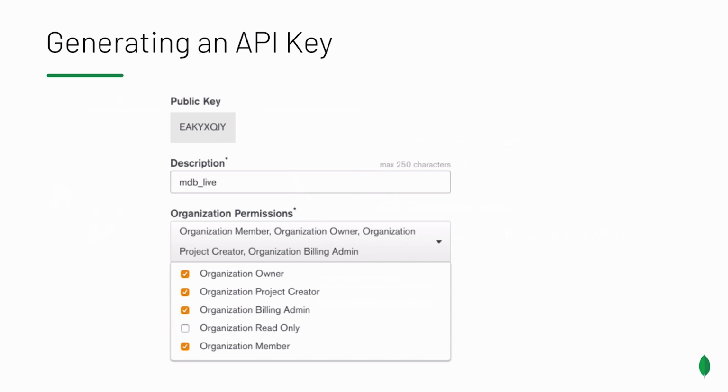And we need to give our API key a name and assign some roles to it. We need to have the organization owner role, the organization project creator role, and the organization member role. And the reason we need these is because we're going to be creating a project and we need to create clusters. So we're going to have to be sure that we have the required roles assigned to our API key so that Terraform can perform all the necessary tasks to deploy our infrastructure.